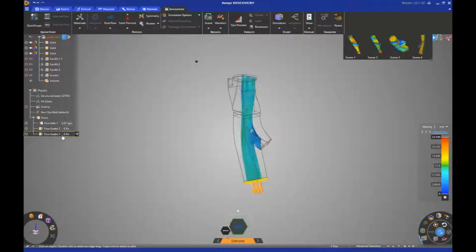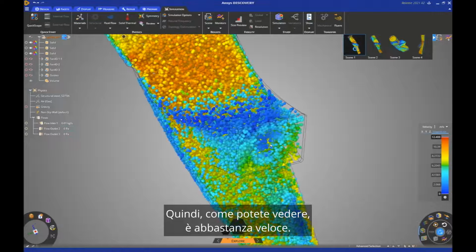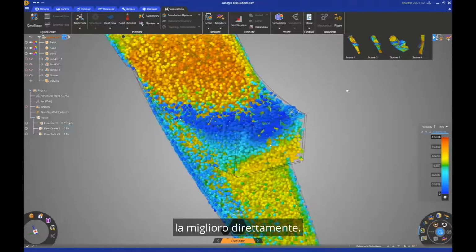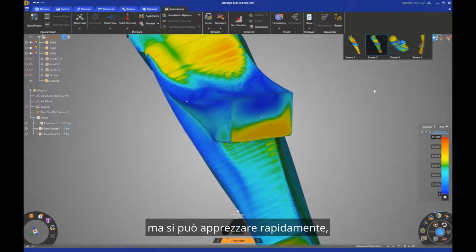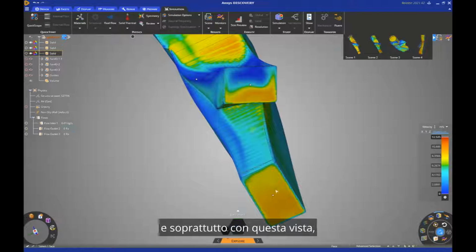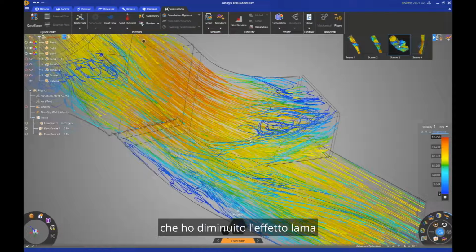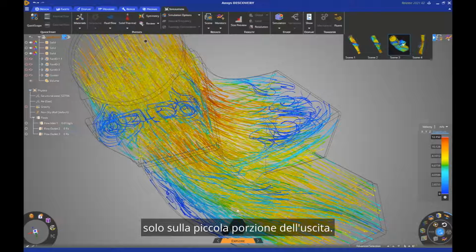Okay, so as you can see there, it's pretty fast. And if I click there, you see with the bubbles representation, I directly improved that. It's maybe not yet perfect, but you can quickly appreciate, especially with this view, that I decreased this, I would say, blade effect, where the air was extracted only on the small portion of the outlet.